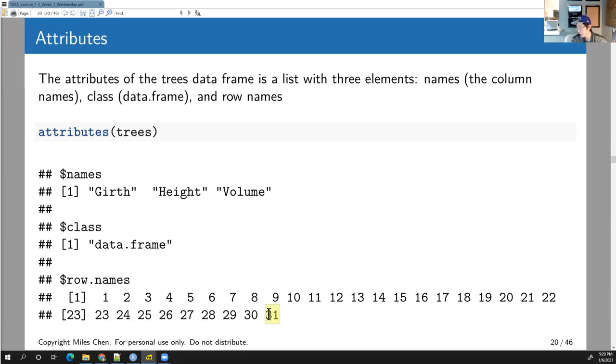And so when you ask how many rows are in trees, what it does is it looks at row names and sees how many values are in row names, and says, well, there's 31 values, so that's how many rows we have.